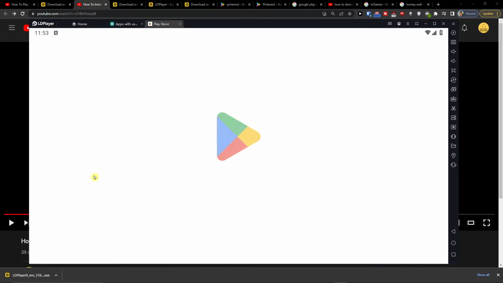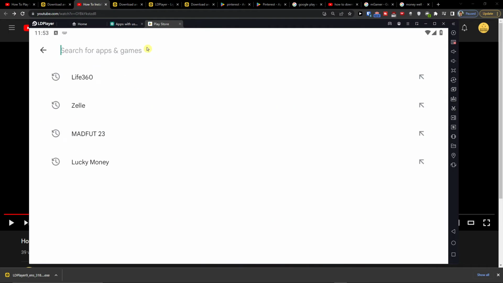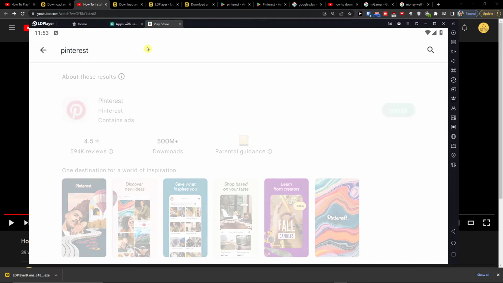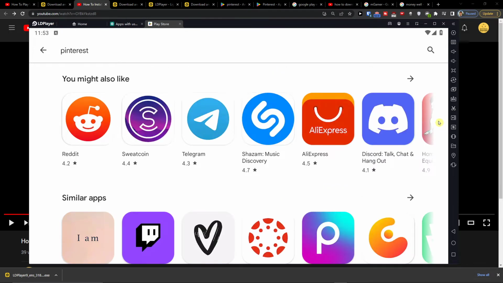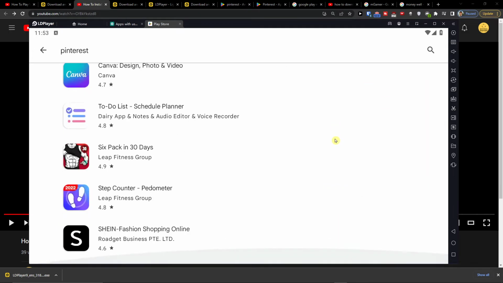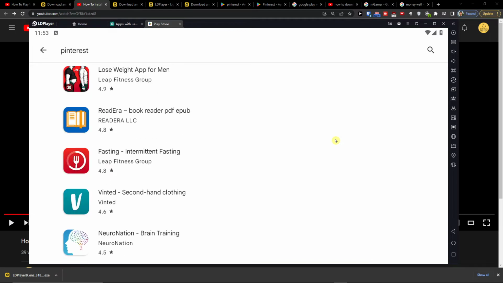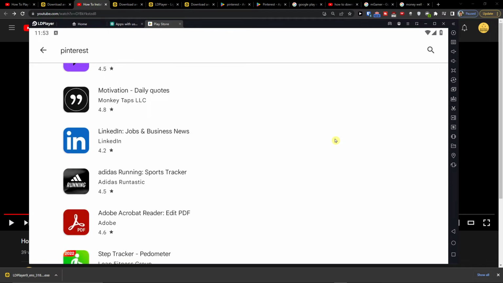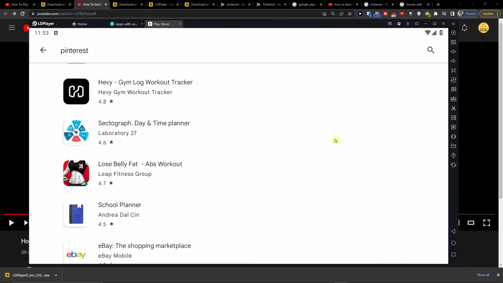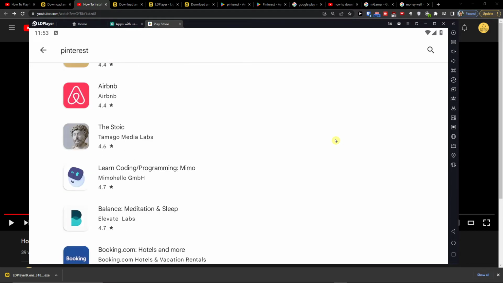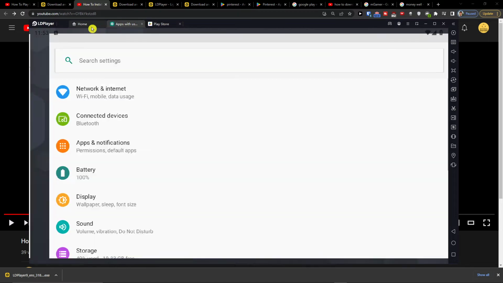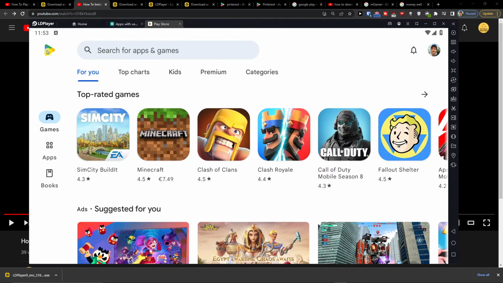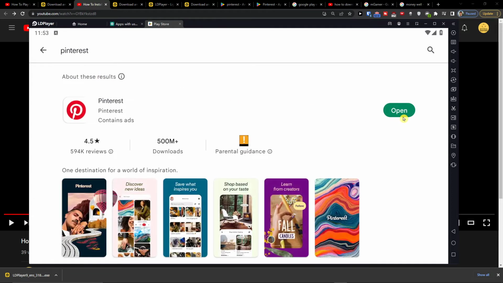So right here in the Play Store, when you connect your Play Store, you just want to search Pinterest, and then install. Okay, and now when you got it, and when you have the Pinterest here, you want to open it.